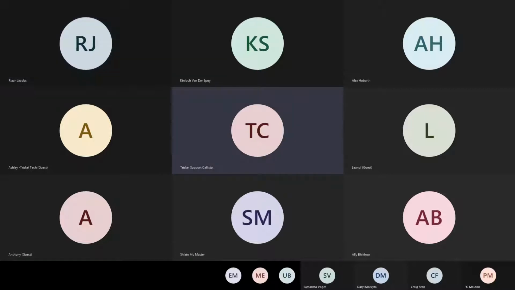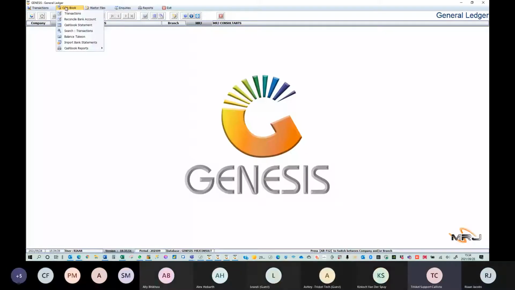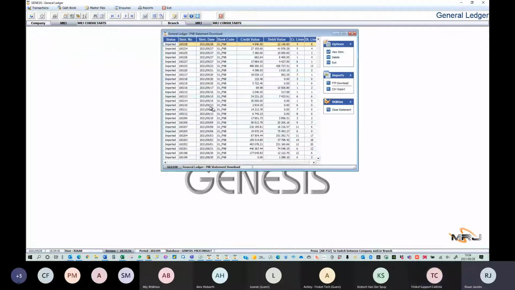Yes. Let's say, for example, I'm in a multi-currency setup. Is there a distinguisher to say this one is a US dollar, this one is a South African rand? No, currently we only do South African rand. We don't do multi-currencies. We don't handle multi-currency at the moment. We only do rand.